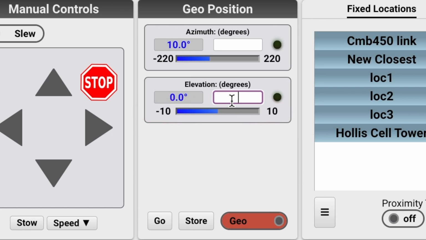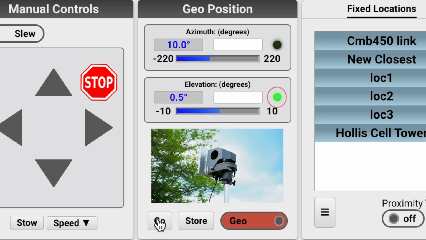I'll use the example of 5 degrees to demonstrate. Once I type this in and press Go, you should observe the LED will light green when the axis is in motion, and the blue slider bar will again increase in this specific example.